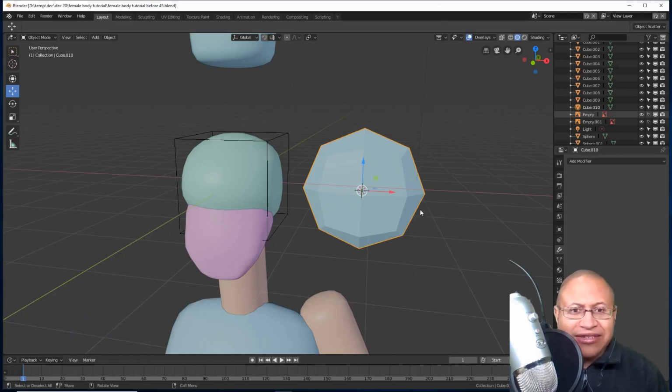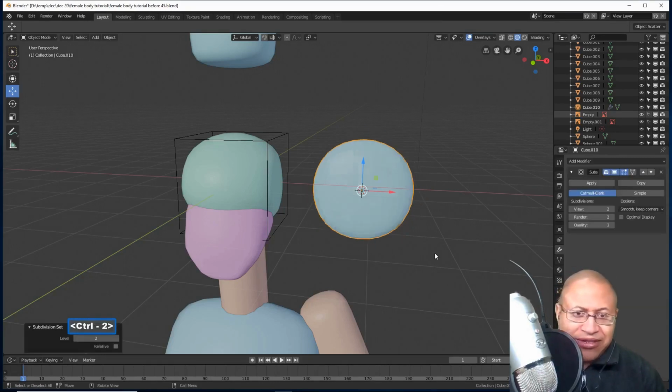Okay, before, I did a subdivision surface by going to the modifier panel here. We could do the same thing, but this time we're going to do it the fast way. I'm going to hold Control and press 2. That automatically put a subdivision surface modifier of 2 on here. And then with this selected, I'm going to right click and select shade smooth.